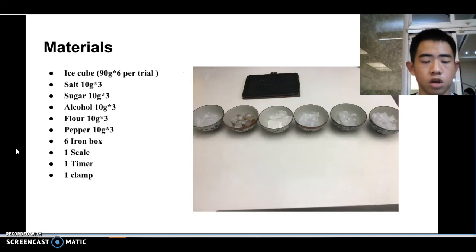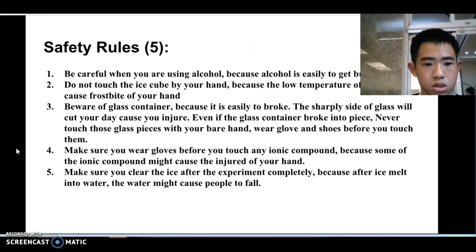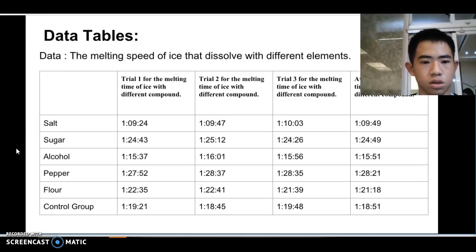Those are my materials. Those are my procedures, and those are my 5 safety rules. Those safety rules are not just normal knowledge. They are special rules that everyone doing my experiment needs to know.